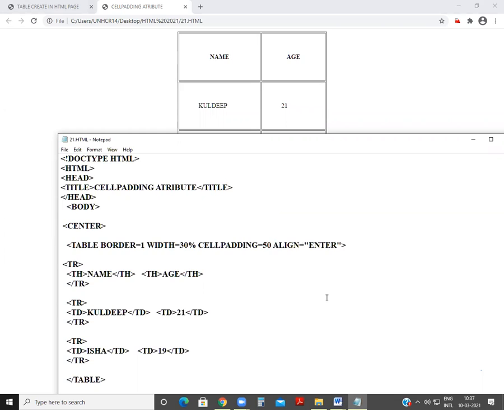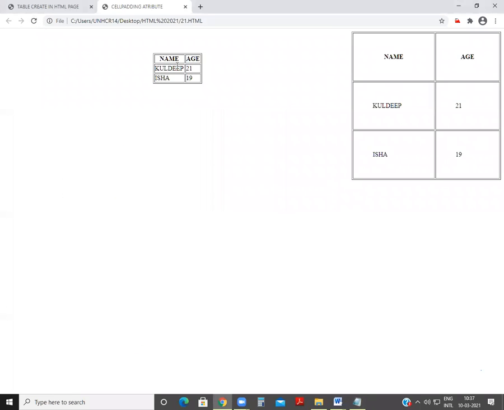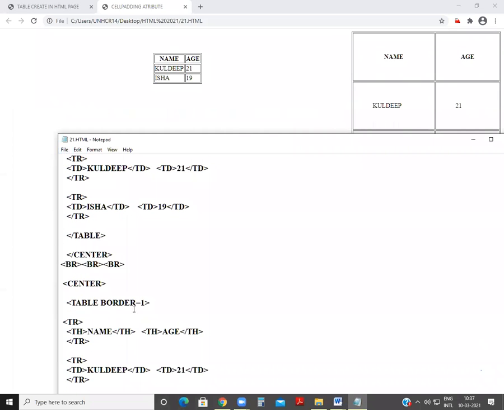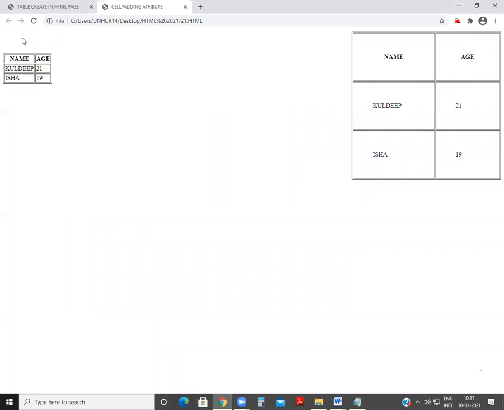If you write right at the place of center, then what will happen? File, save. This table will come on the right side of the page. See, is it clear? And for this table I'm writing here left. So it will come on the left side. If you want to make two tables on the same page, it will come like this.